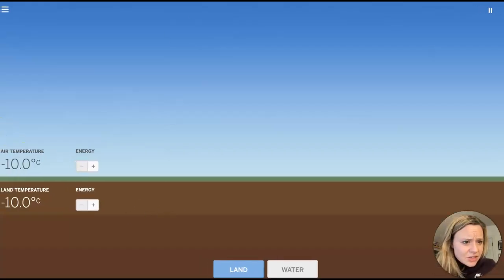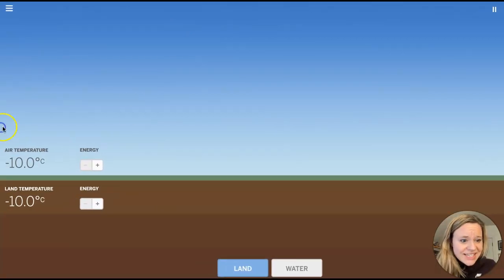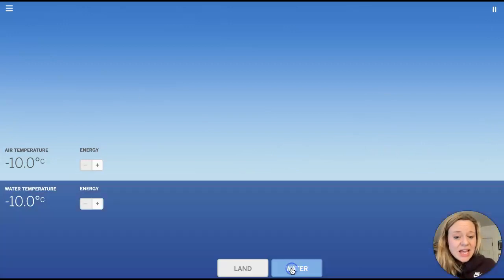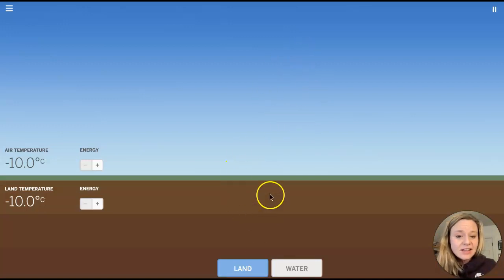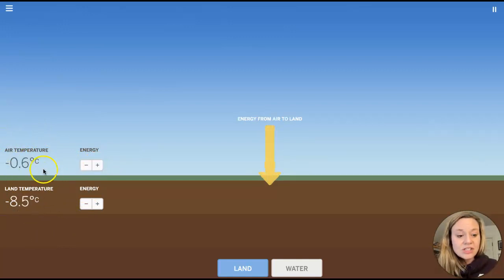So I'm going to make sure that you can see the whole screen. Okay, so we can see that we can switch between land and water. And right now we're just looking at air and surface. We can add energy by clicking on the plus button. We can take away energy by clicking on the minus button. Notice that the temperatures are changing as we change the energy. So as I change the energy here, I'm getting temperature changes here.